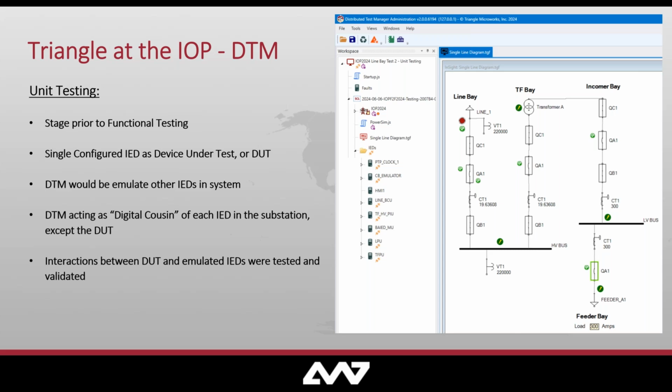So in this case, for unit testing, we would load in one of the SCD files. I believe there were 12 in total that were made over the course of the entire IOP, but we would load one in and simulate all devices that were defined within that SCD file. And you can see that over in the screenshot on the right.